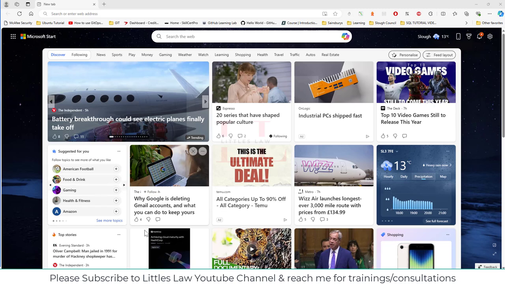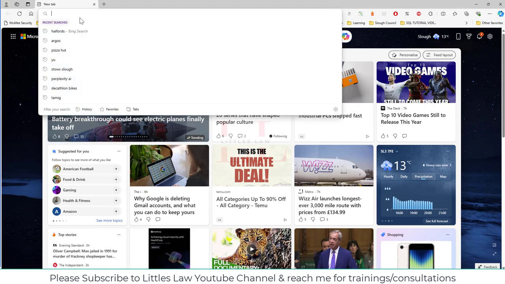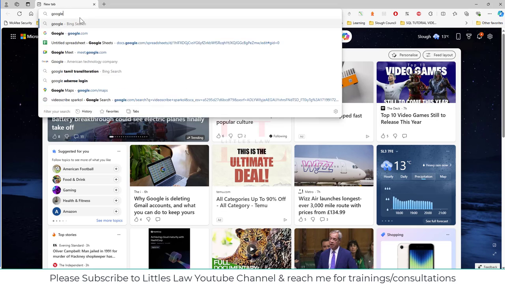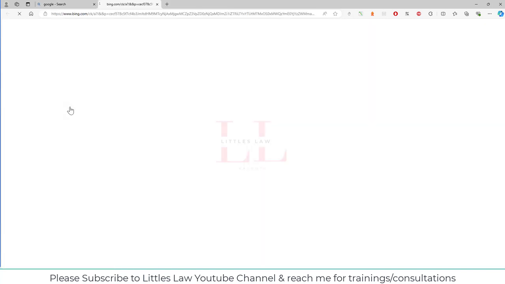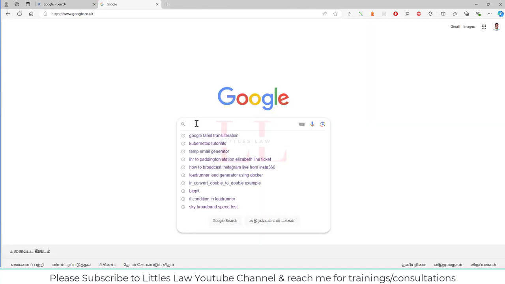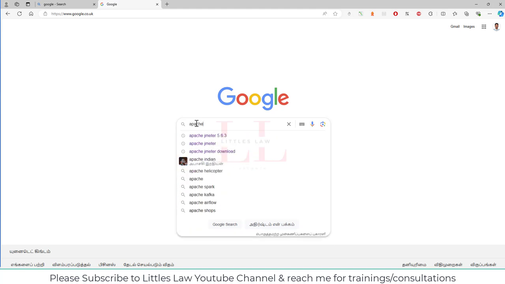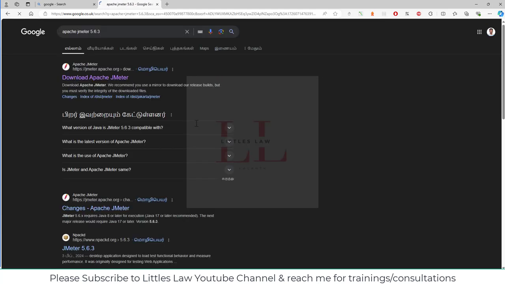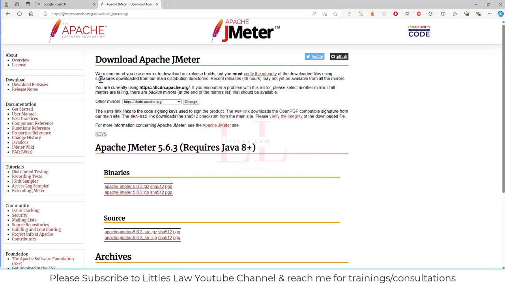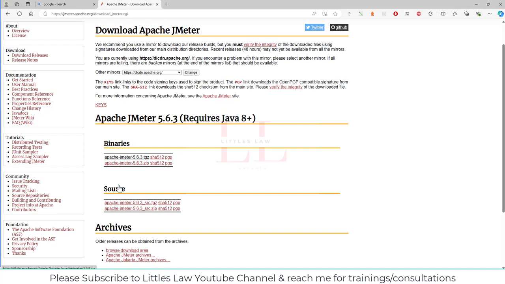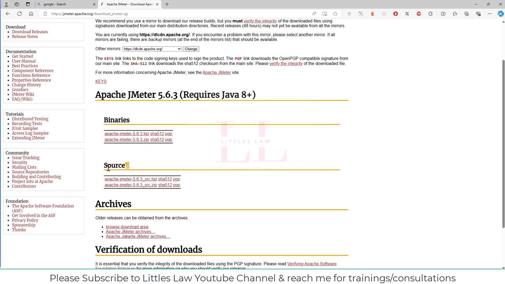So coming back to the video. To install, let me go to Google. And opening Google, I'm going to download Apache JMeter 5.6.3. This is the latest version from Apache JMeter. So I'm going to click on Download Apache JMeter, the very first link. And then here we have several options. We have binaries, and then we have source.